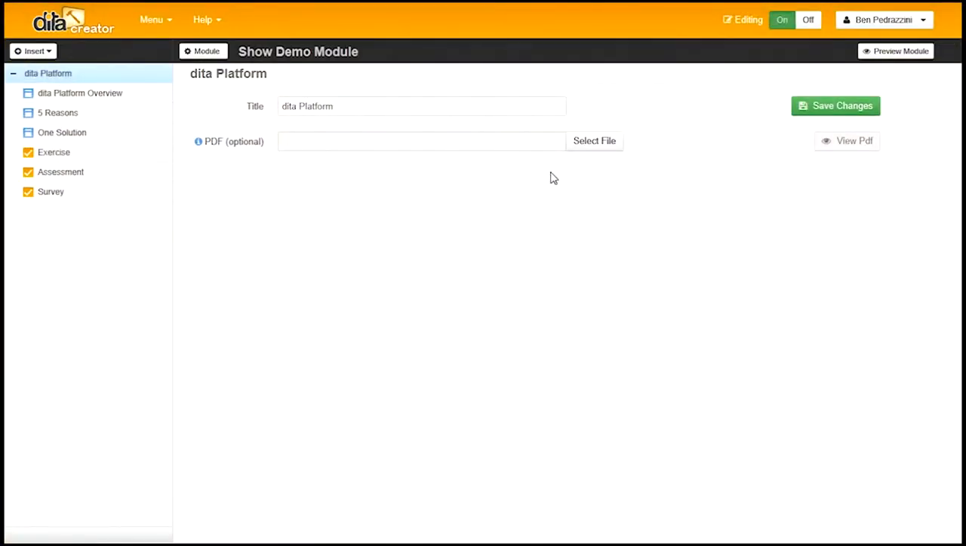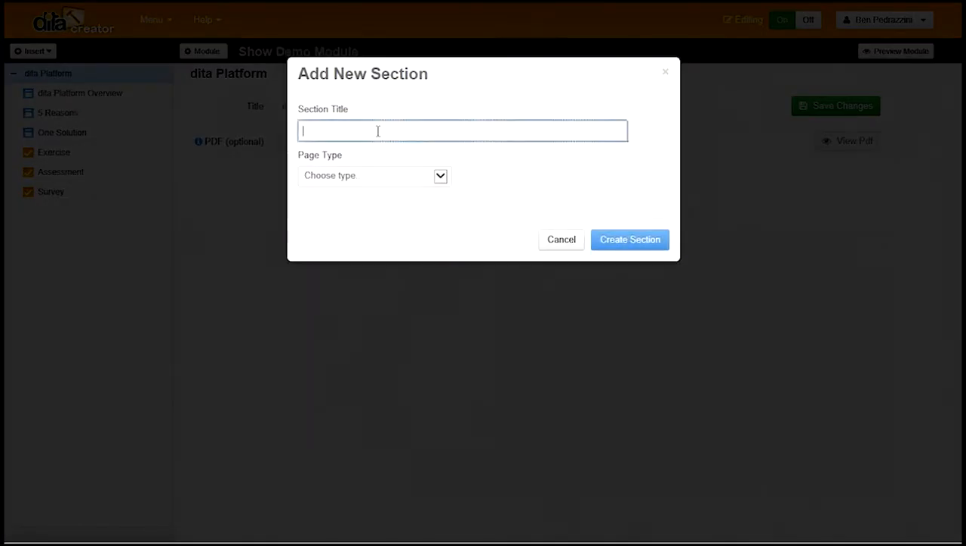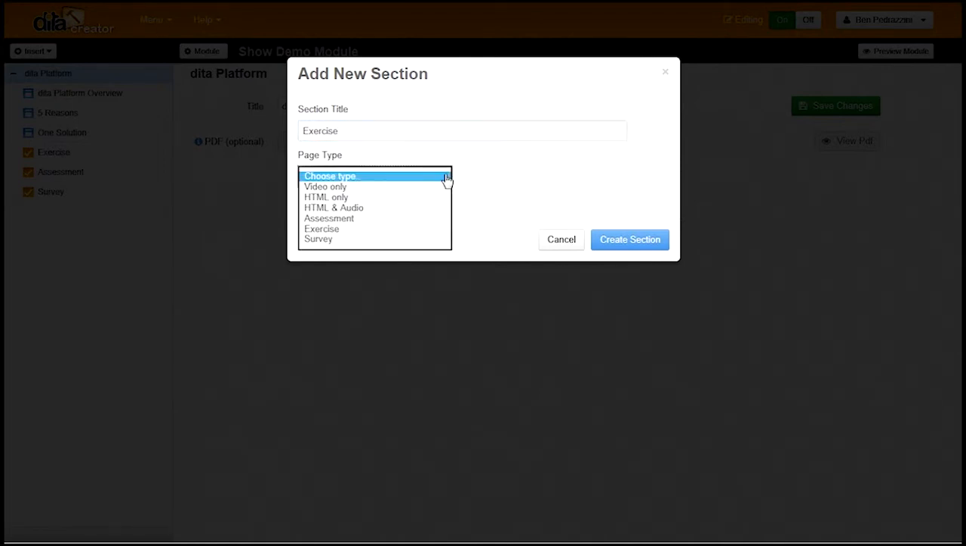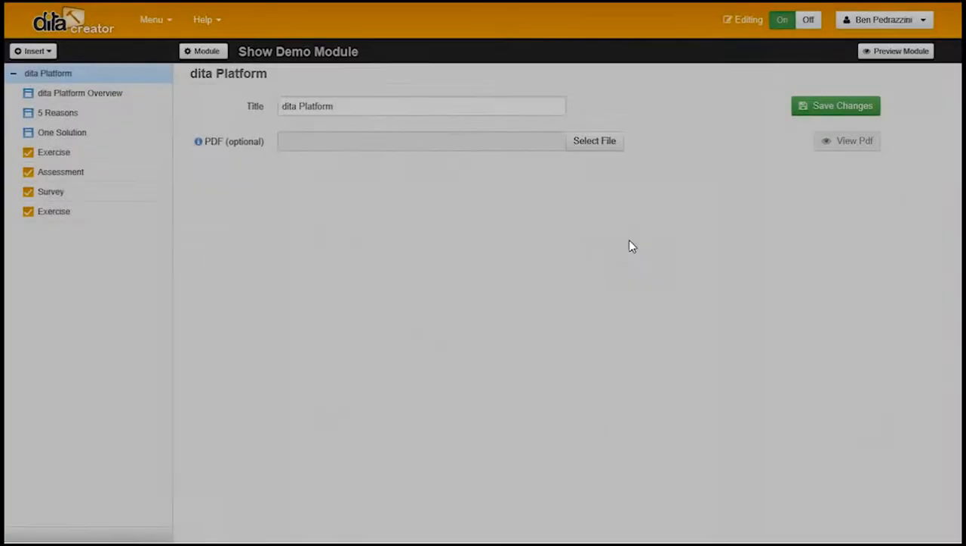In today's session, what I'm going to do is take you through how to set up an exercise. So firstly, click onto the stage that you want to add the exercise in, then go up to the Insert button and choose New Section. And we'll just call this an exercise. And choose from the drop-down menu the Exercise tab and create the new section.